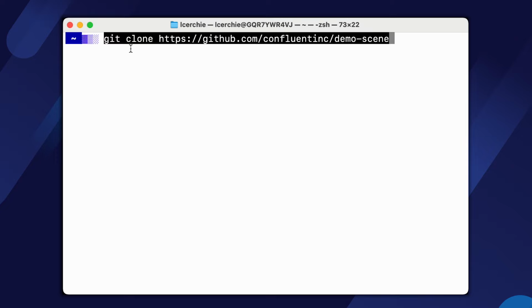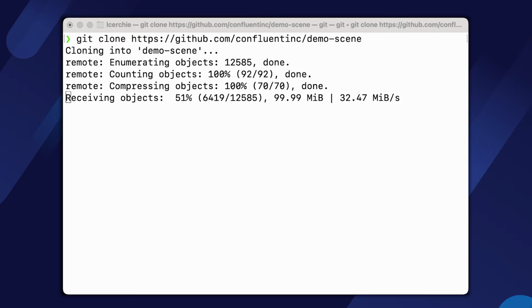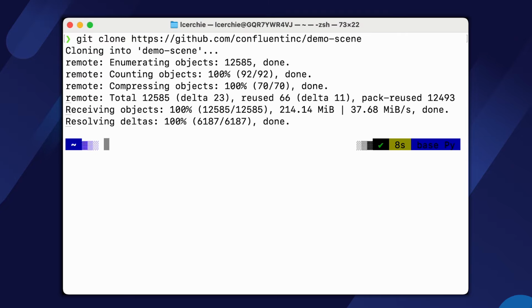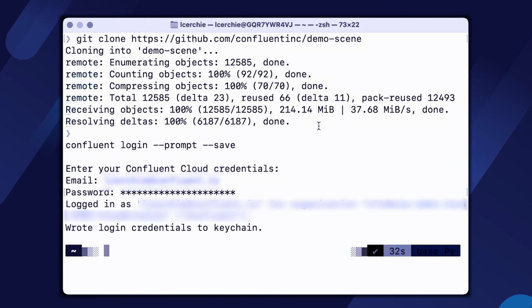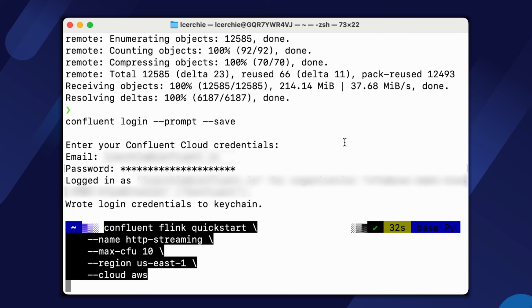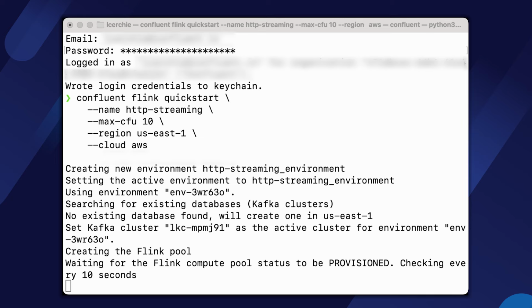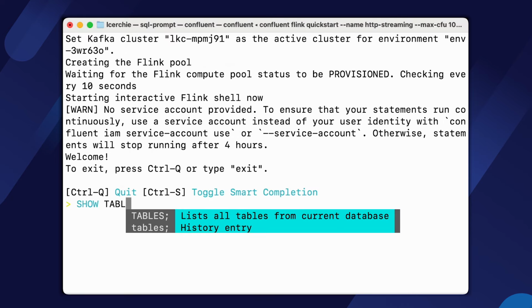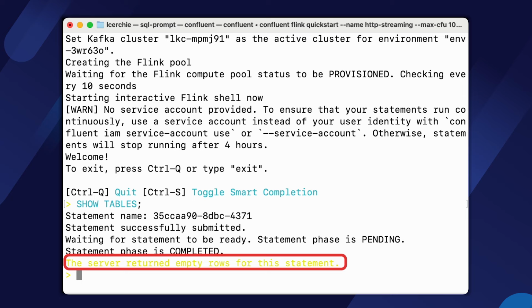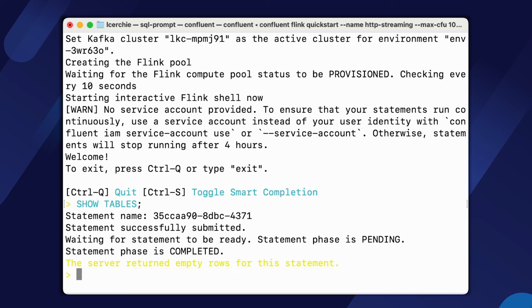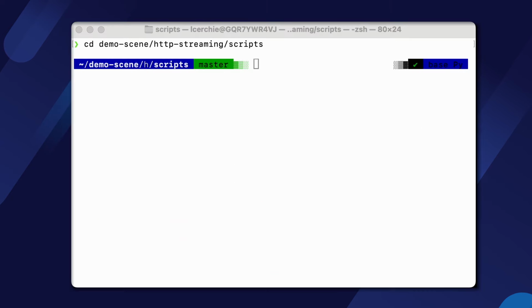First, we'll clone the demo repo. Then, I'll log into Confluent via the CLI. Then, I'll run this command to spin up a Kafka cluster and Flink compute pool in Confluent Cloud. It'll run for a few minutes, then, ta-da, we'll be in an interactive Flink shell. We'll run this Flink SQL statement, but there will be no tables yet because we haven't produced any data into the system. Let's fix that.